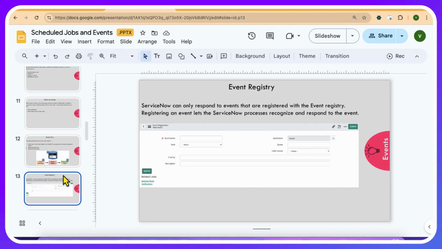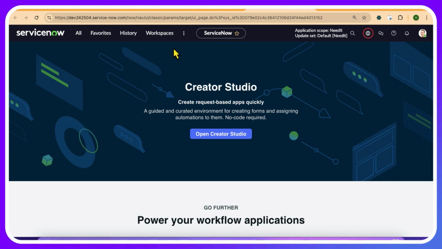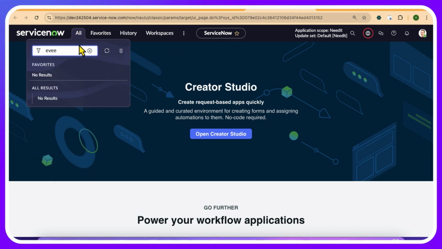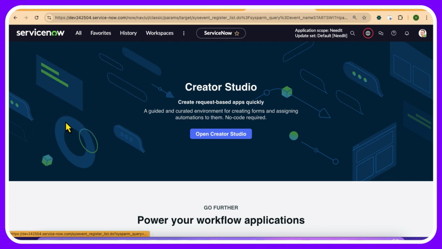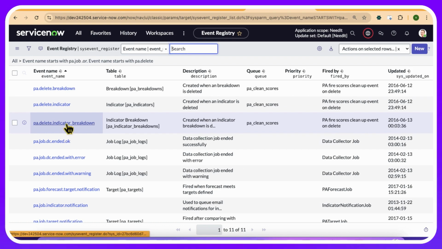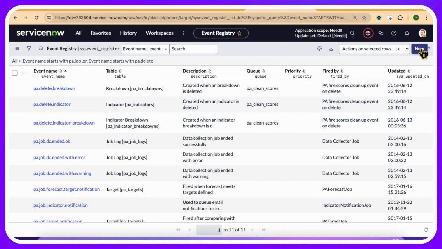Okay. How can you register an event in ServiceNow? Let's go to the platform and search for event registry. So this is where you will be registering the events in ServiceNow.